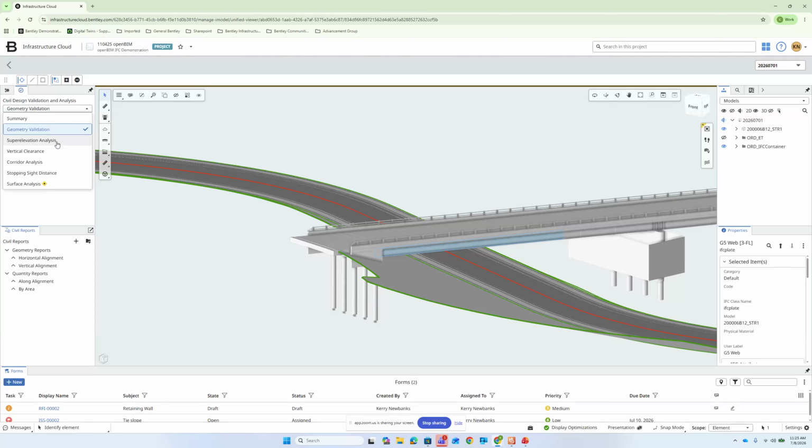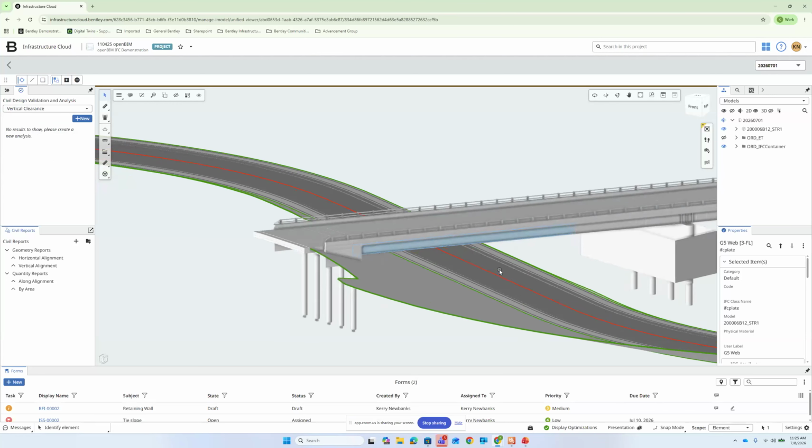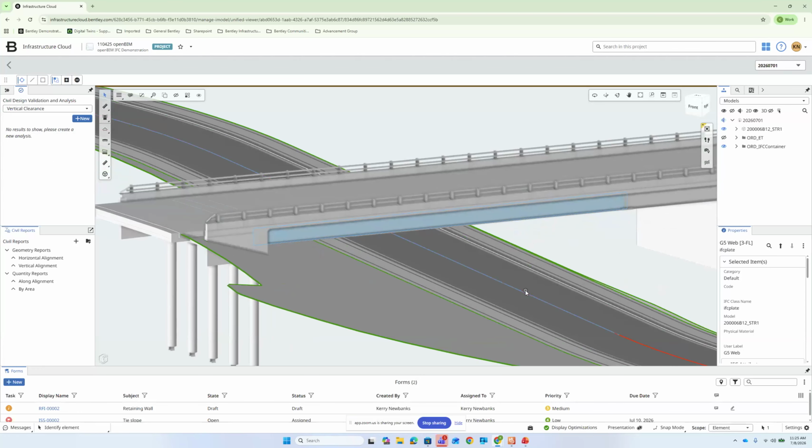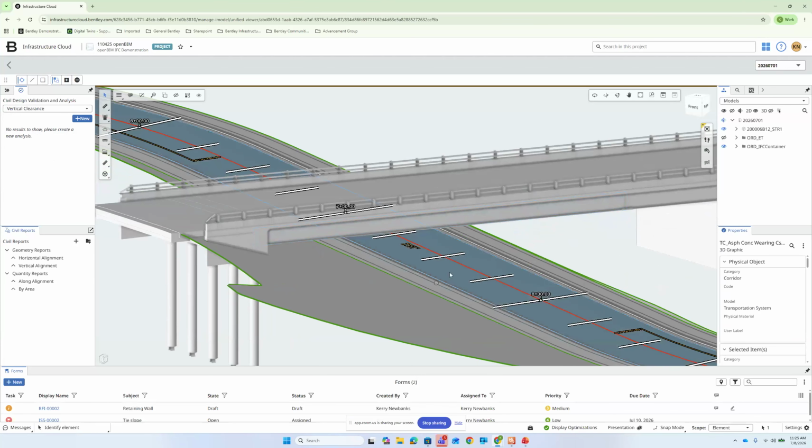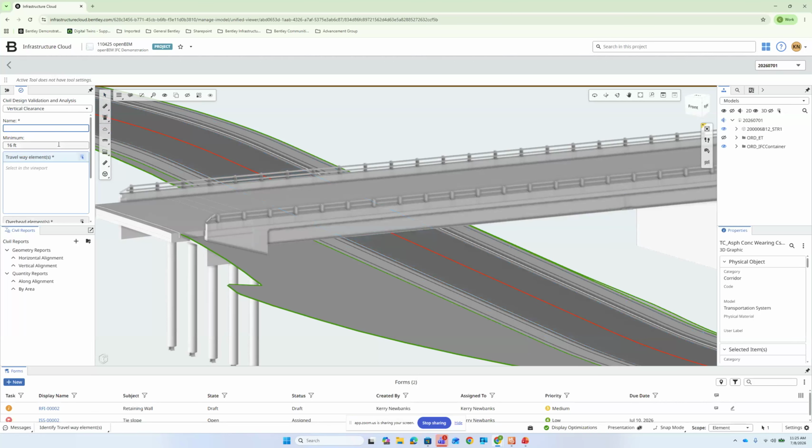Same thing with super elevation. Vertical clearance is a nice tool, especially when you're working between a road and bridge. You can take a look at, I need to find what is the vertical clearance here between these two elements. Let me create a new bridge and road. You can set a minimum, and then you can set your travelway elements.